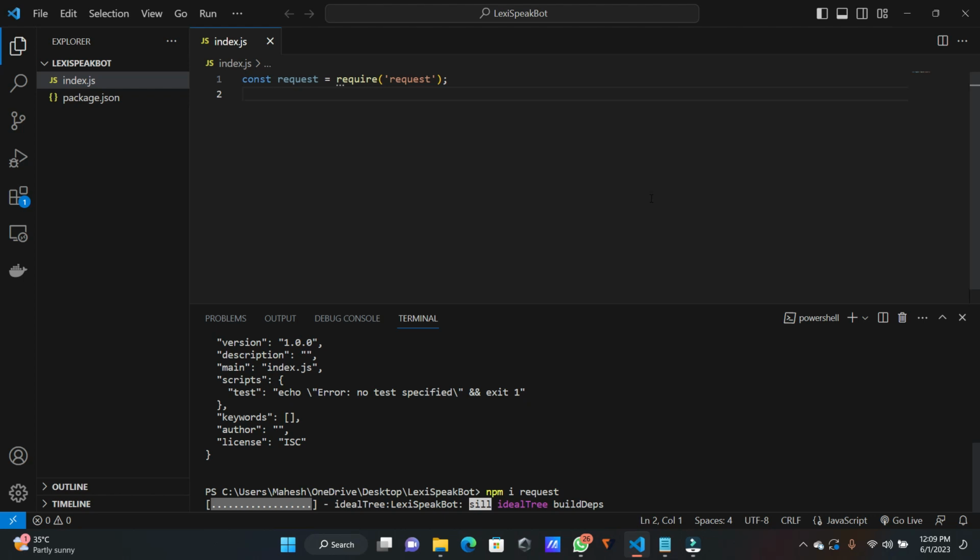Now, in this code part, running the command npm i request will download and install the request module and its dependencies in the current directory. The request module allows you to make HTTP requests from our Node.js applications. After running the command, we can start using the request module in our application by using const request = require('request') at the beginning of our script.